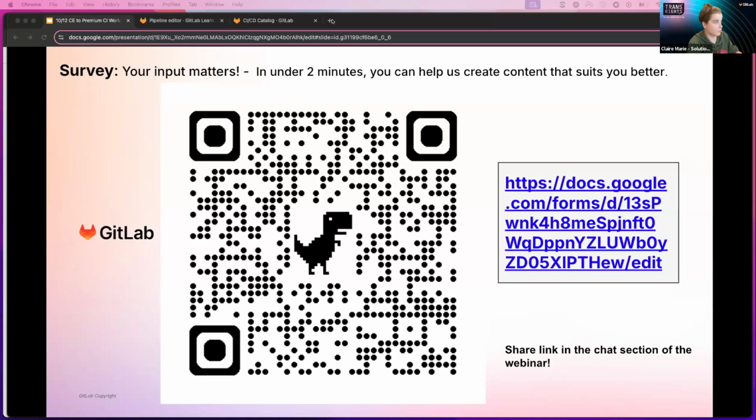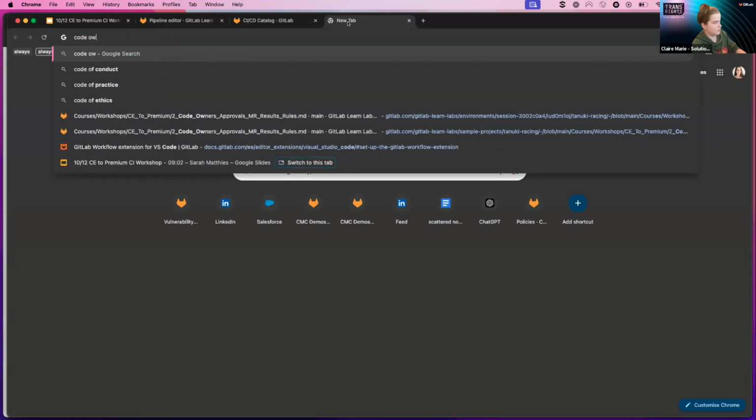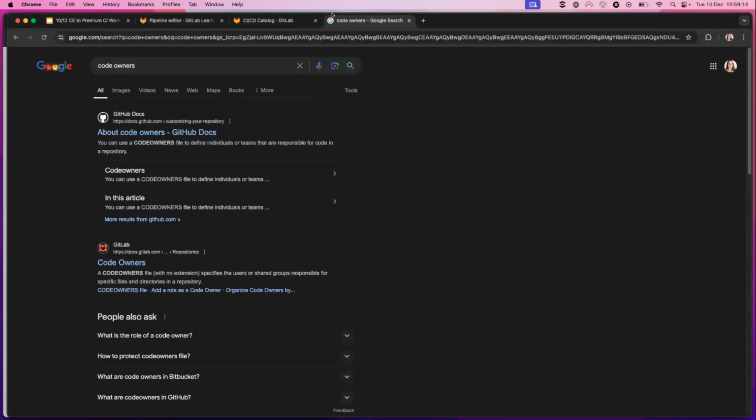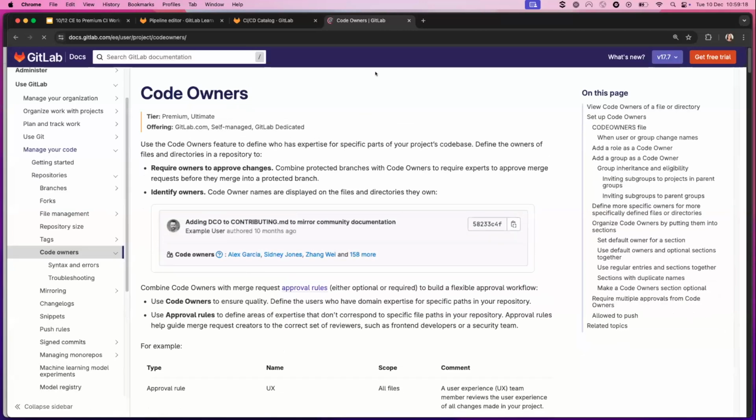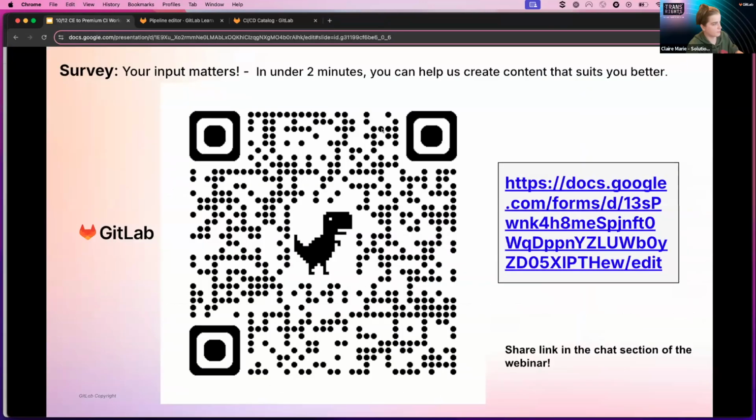Merge code owners, I think, are premium. Yeah, code owners, merge approvals, and merge trains are premium and ultimate. Cool. You could just double check on code owners. I think, yeah. Yeah, I just checked. It was premium.